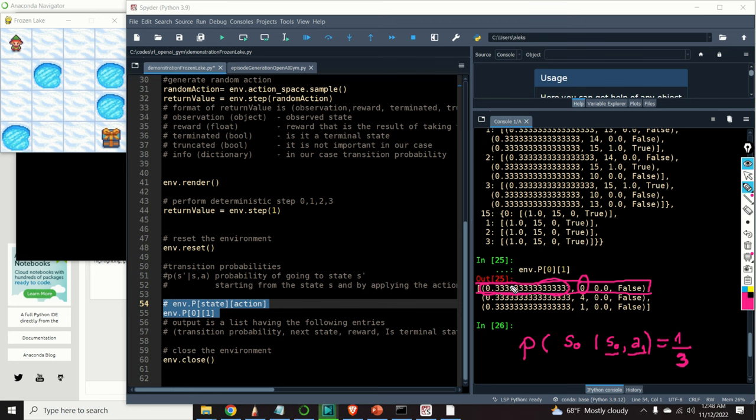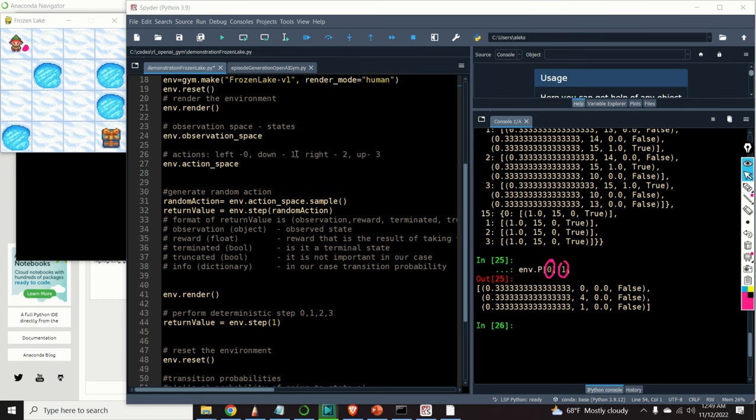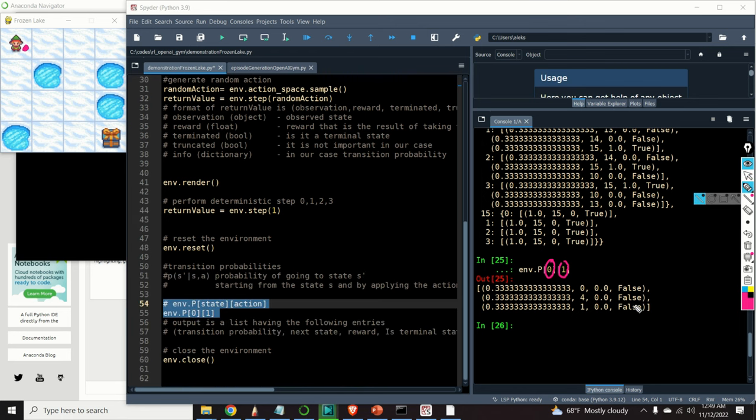Again, this first row should be interpreted as follows. We are in the state 0, and this is our initial state. We are over here. We are applying action 1. Let us see again what action 1 is. We can see that by going over here and seeing that our action 1 is down. So from 0 we apply action 1, and over here we obtain that the probability of staying at the state 0 by applying the action 1, or the action down, is 1 over 3.